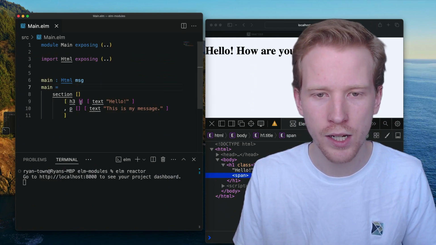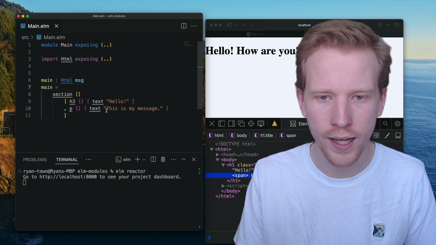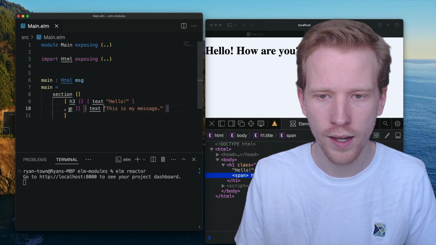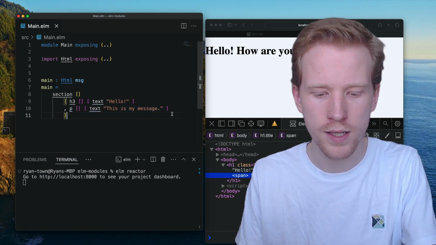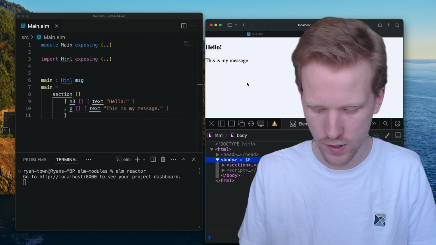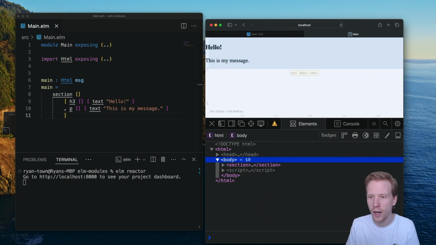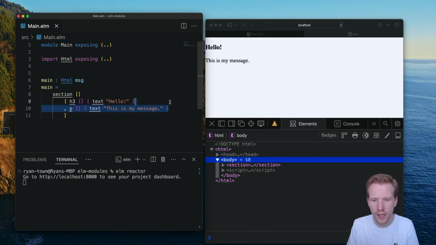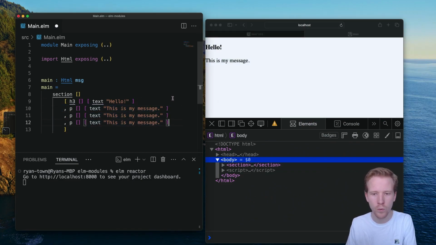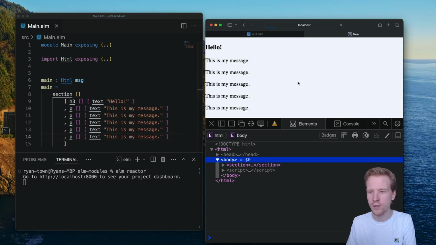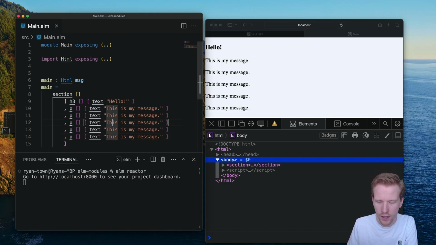Let's say I've got this section and I've got this paragraph tag, and I'm going to save this and refresh this. I'm also going to make myself small again. Let's say I want to use this thing 5 times. This is a weird app where I just say, hello, this is my message 5 times.